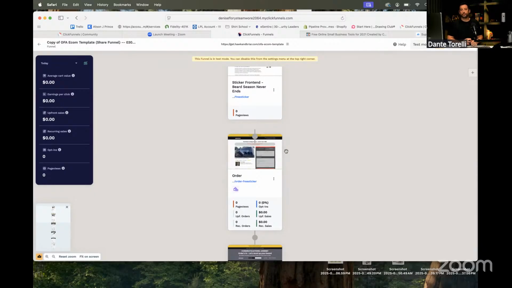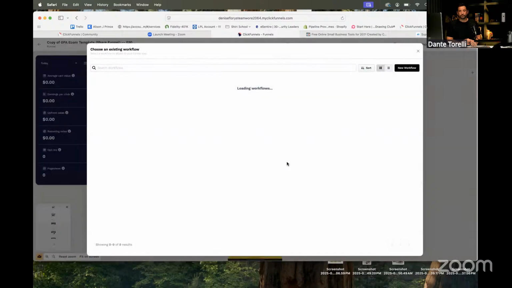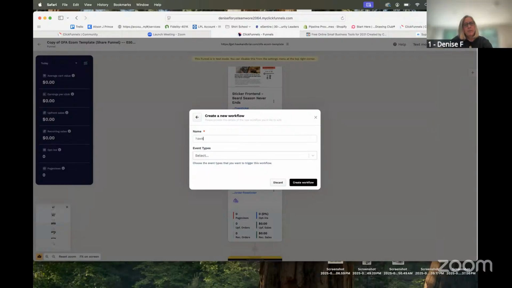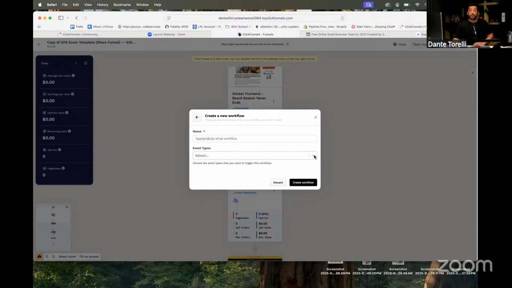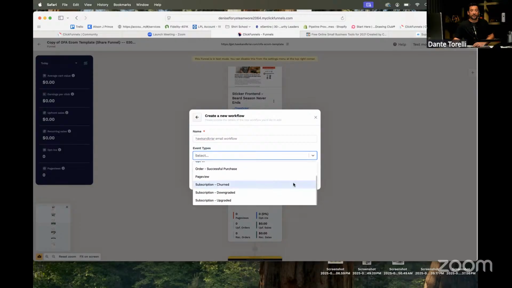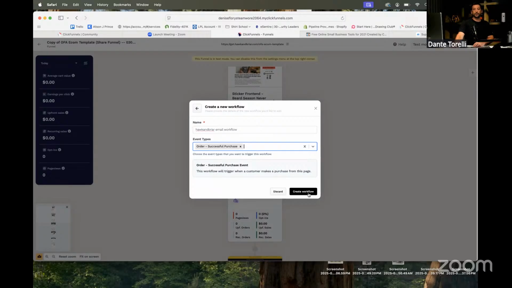Bingo. There we go. Now, top right, let's make a new workflow. Bingo. Go ahead and name it whatever you want. Only you see the name. Okay. All right, in the event type, this is going to be your fulfillment sequence when somebody makes a purchase. So the event type we're looking for is order successful purchase. Bingo. Go ahead and create the workflow.